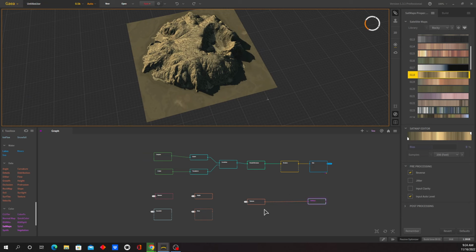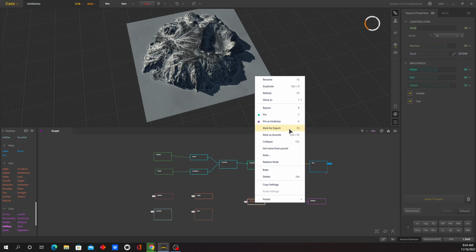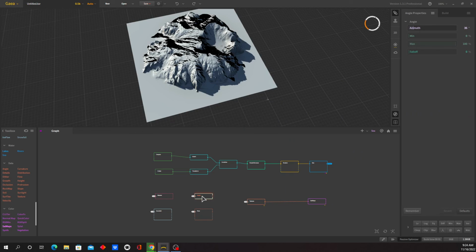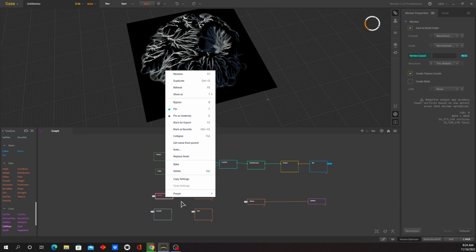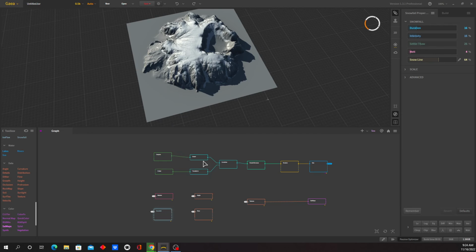And then all of this, you want to right click, mark for export, right? And each one of those is now being listed in that output. Otherwise, it's not going to be exported.